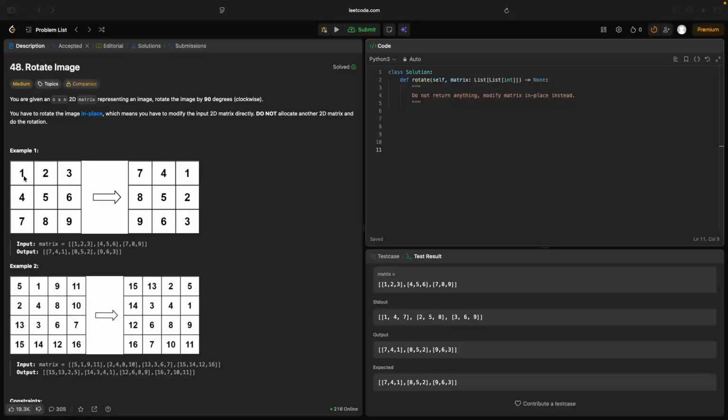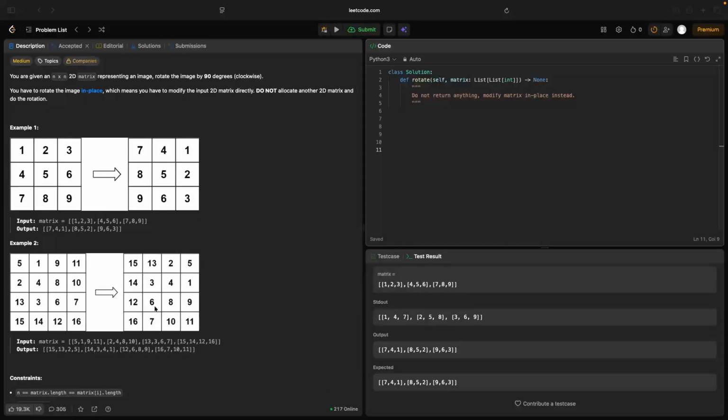So here you can see that we have the original matrix and all the values are rotated 90 degrees accordingly, including this one. The 5 goes all the way to the end, and the 8 goes down 1, 4 goes over, 3 goes up, and 6 goes over.